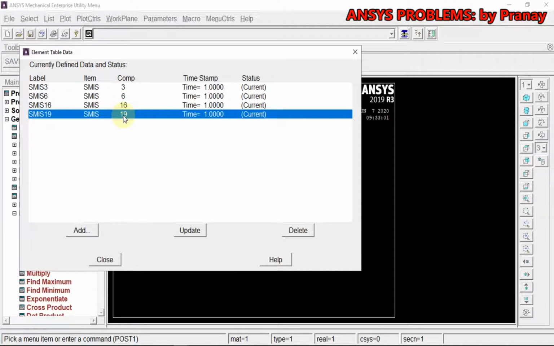So why this? If you go in the help tab of Ansys, or if you search about SMISC, the combination of SMISC 3 and SMISC 16 gives us the bending moment diagram, whereas the combination of SMISC 6 as well as SMISC 19 gives us the shear force diagram. So that you have to remember. If you don't know what you have to select, you can always go in the help tab of Ansys and search for SMISC. It's actually very well defined over there.